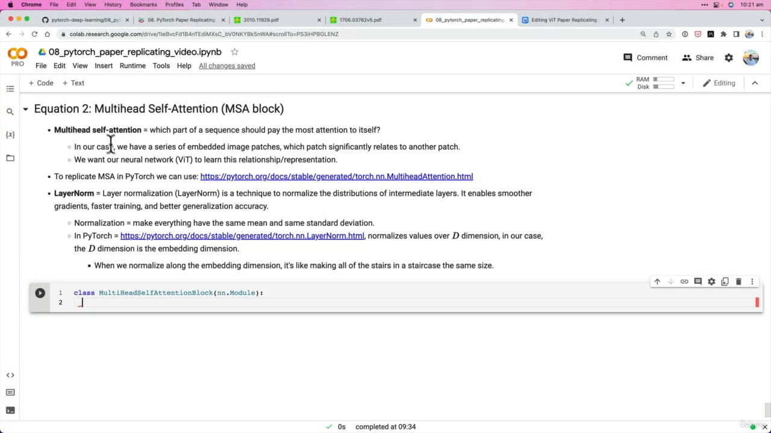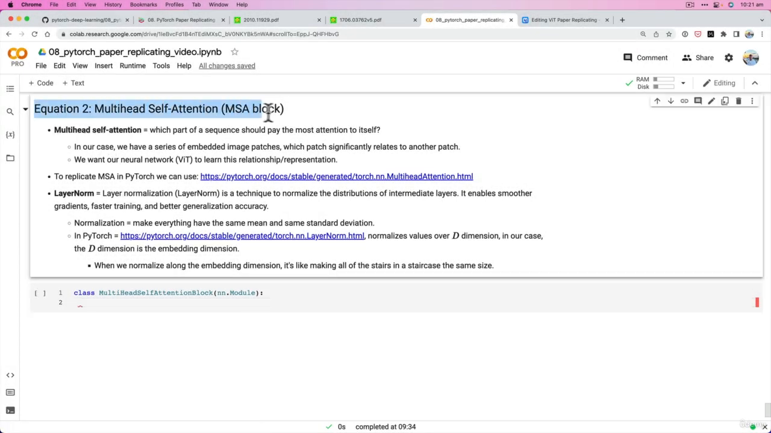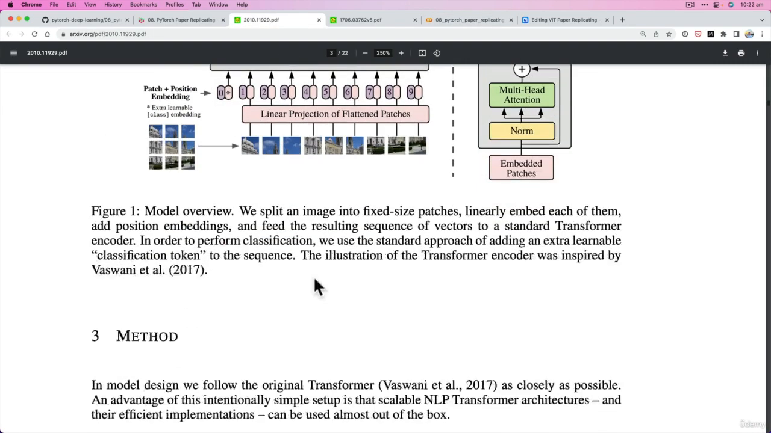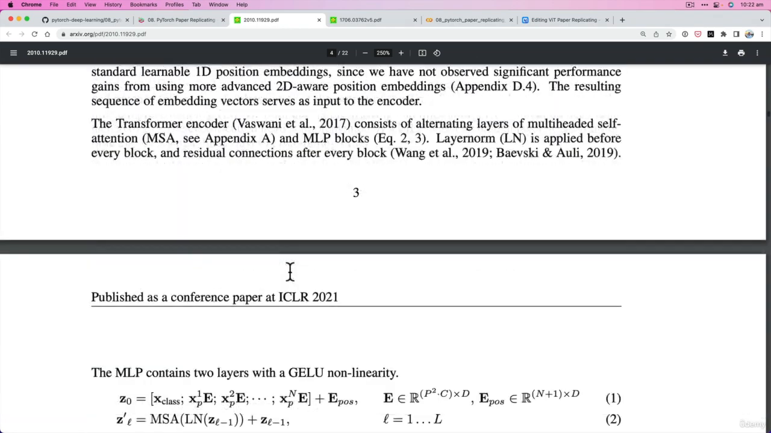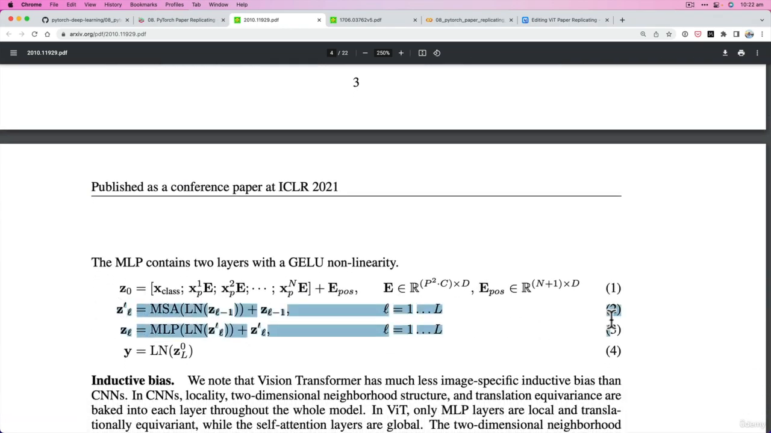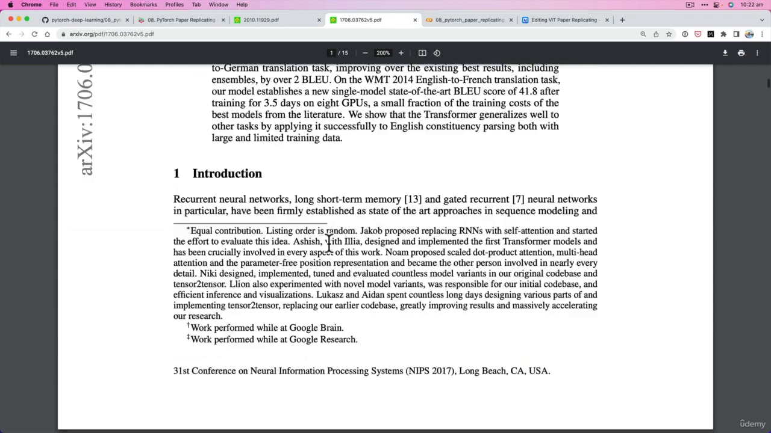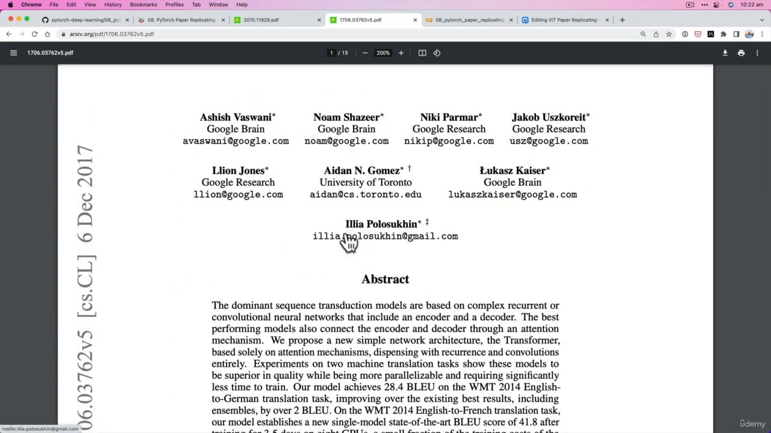Welcome back. Over the last couple of videos, we've been breaking down equation 2, or the MSA block, which is, if we jump into here, this little section there, equation 2. And we learned that equation 2 is actually comprised of a few other equations that were introduced in various papers, such as Attention Is All You Need, which again was by a team of researchers, and layer norm was itself introduced in a research paper.